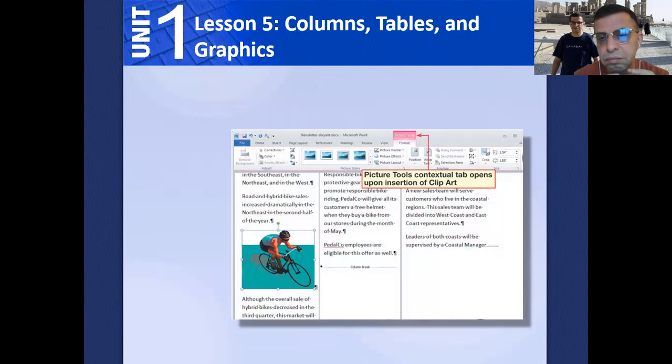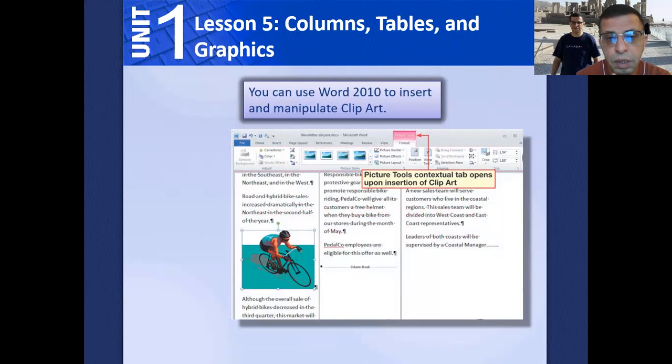Now let's make it nicer. Now when formatting comes in, we probably want to put some pictures, and the Pictures tool, a contextual tab, opens to insert a clip. You can have it from outside or within Word, which has clips also. You can search for them. So you can use Word to insert and manipulate clip art.